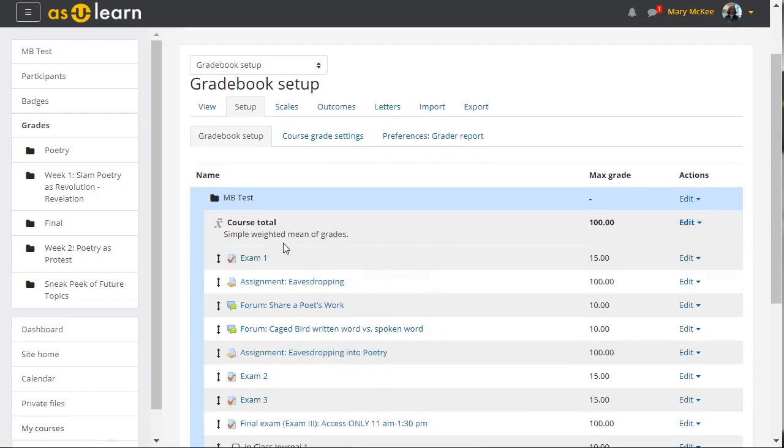Now by default, it uses something called simple weighted mean of grades, which is actually pretty related to points. What it does, it adds up all the scores the student earns, it divides by the points possible, and converts their overall grade into a percentage. So a lot of people do use that. But if you are strictly a sum person and you want that running total and that's what you want it to display, you need to change the aggregation.